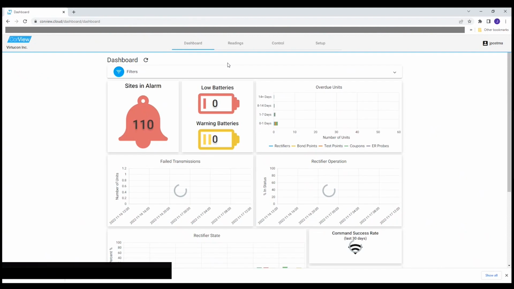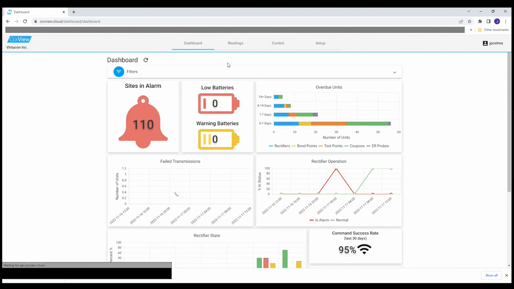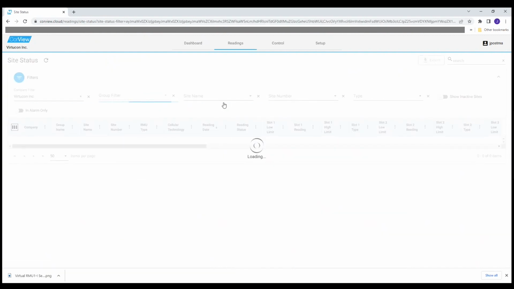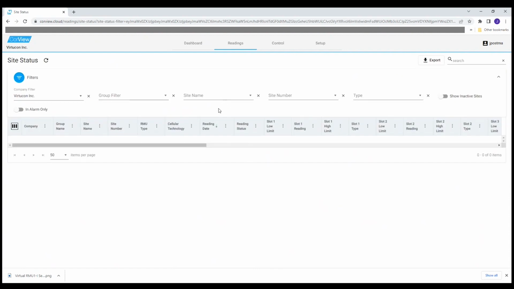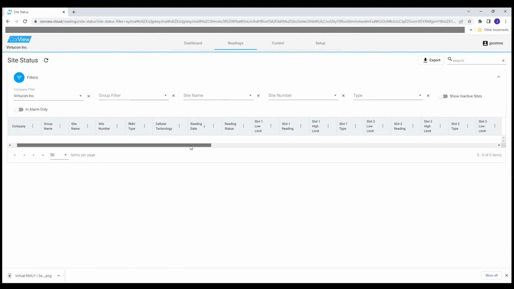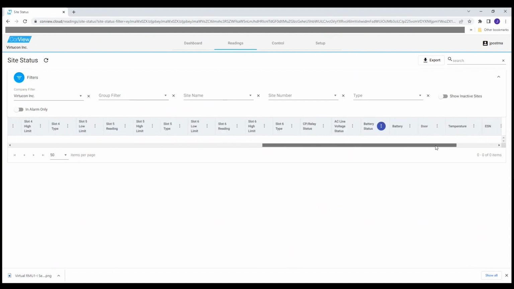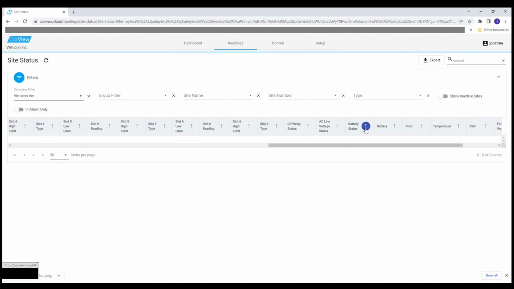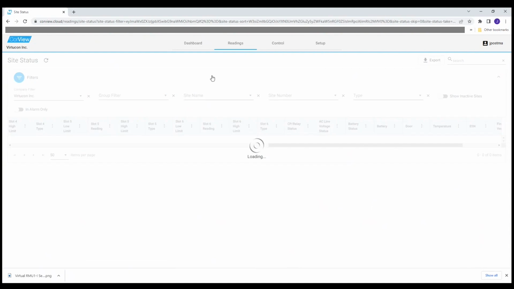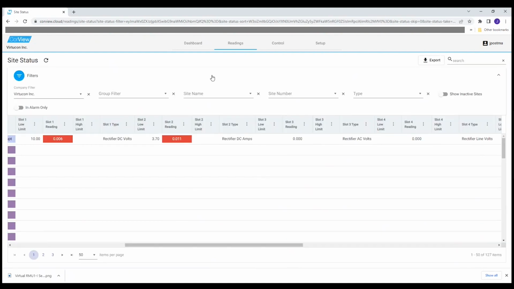Jumping back to the dashboard, we can see here in our demo company, we don't have any low or warning batteries right now, but if we did, we could click on it and again be taken to the site status page, where if we did have any batteries that were low or in warning status, this grid would all be pre-filtered according to those statuses. And we can verify this by clicking on our battery status, looking at the filter and seeing that, okay, low is checked. Same with if we had any warning batteries as well. So those are new features for the dashboard.